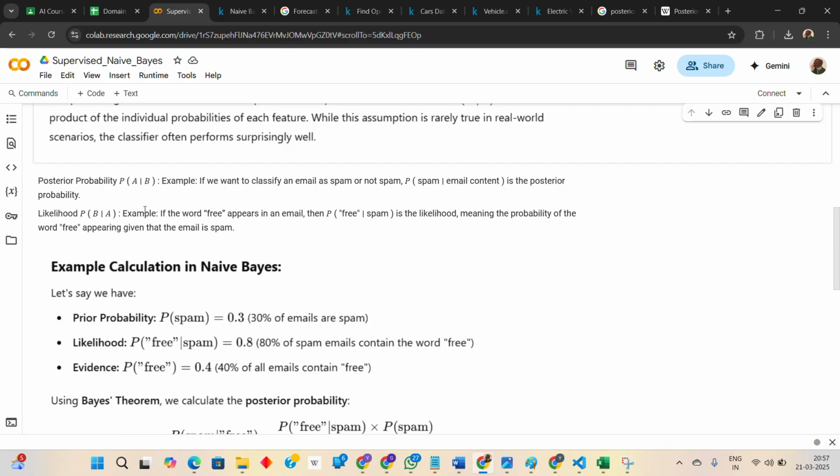Okay, posterior probability, how to understand this one: probability of A given B. For example, if we want to classify an email as spam or not, the entire email content, we want to figure out whether it is spam or not. We have an email, and I want to classify whether it is spam or not.